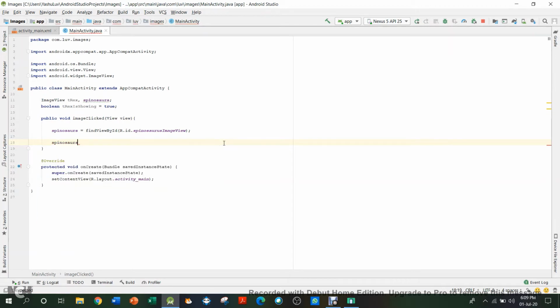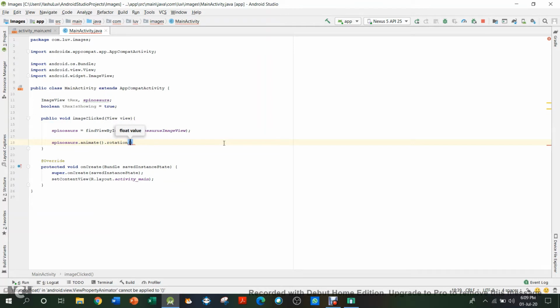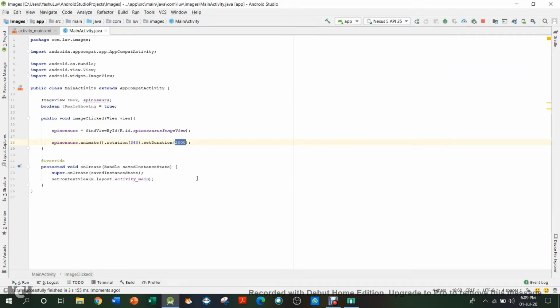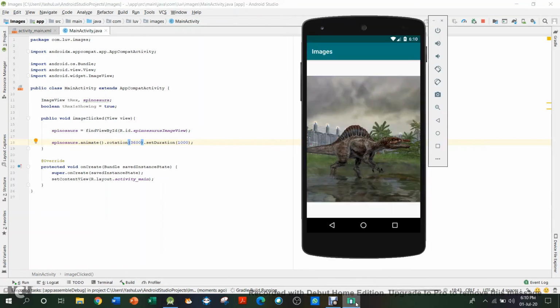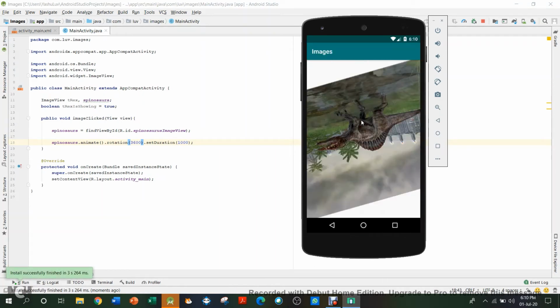Let's do animate, and the next one we are going to do is rotation, and we are going to do the number of degrees, so let's do 360, and then setDuration, we'll set the duration as 2000, and then of course the semicolon. This will make the Spinosaurus image rotate. Let's see, it has rotated. Now if you wanted to see it faster, then do 1000 and add your 0. So you can just play around with this. See how fast that went.